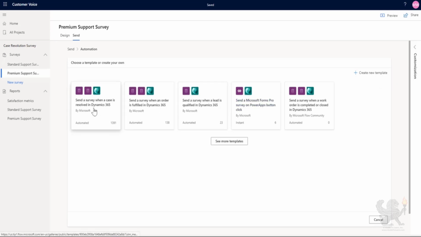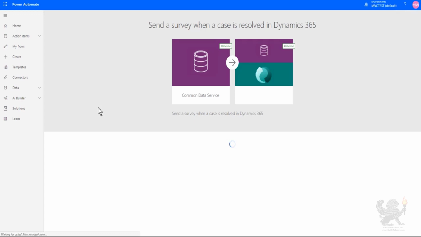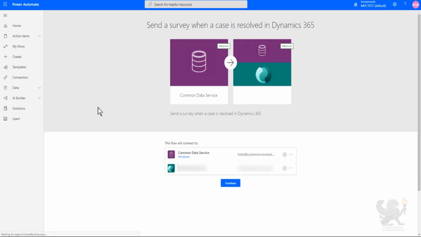We will select the template to send a survey when a case is resolved in Dynamics 365. This will open the Power Automate template in a new tab. A list of the services used in the flow will be displayed. For this template, we will connect to the Common Data Service and to the Dynamics 365 Customer Voice connector.